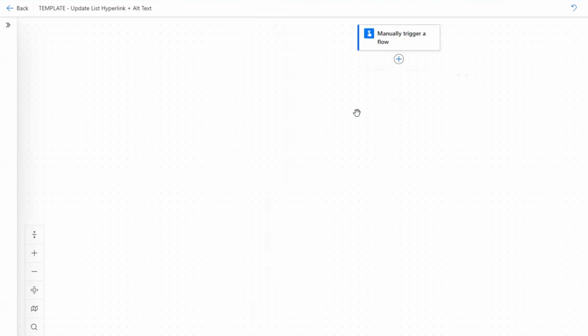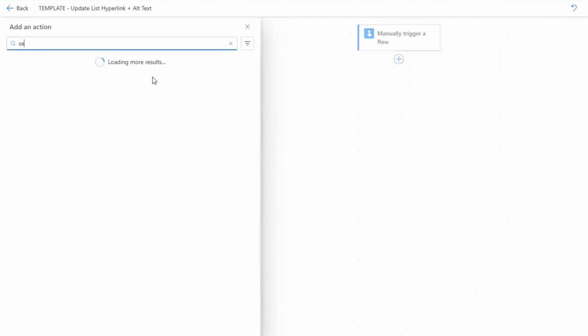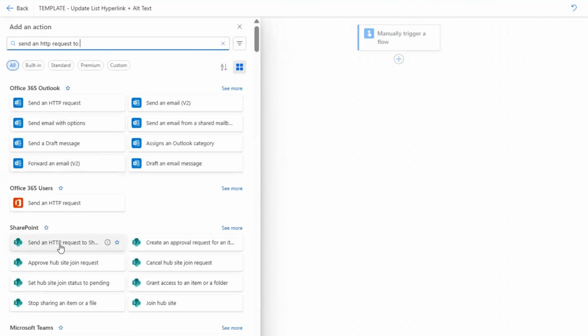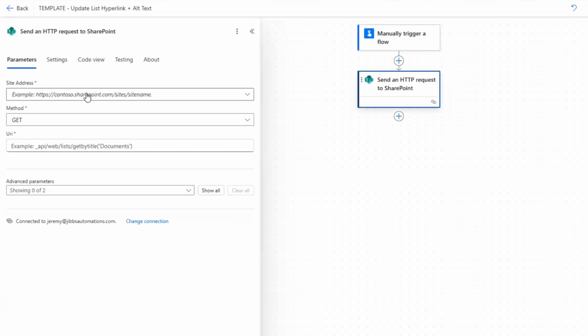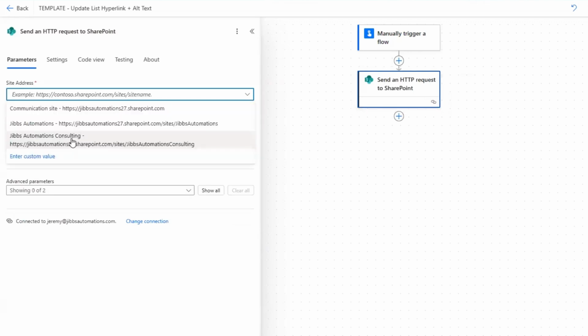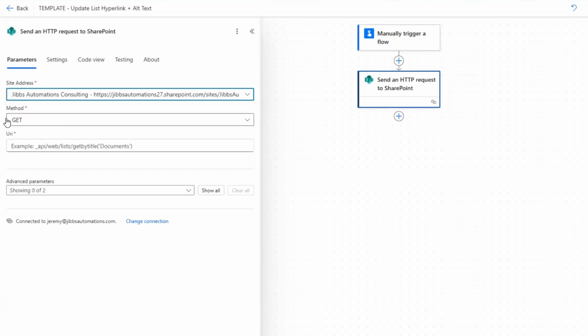updating our list. So we deleted the update item action, and we're going to search for send an HTTP request to SharePoint. If I type in there, I can grab it here. I need to connect to my site address, and then I'm going to leave method as get, and the URI that I need, you can grab that from the video description down below. I'll paste that in here.